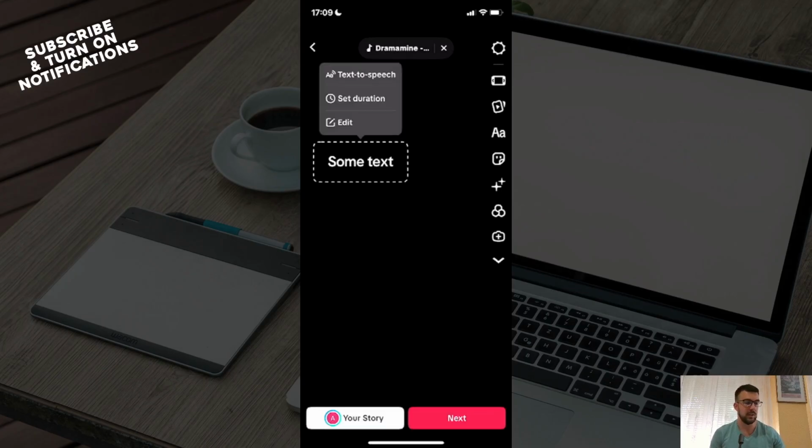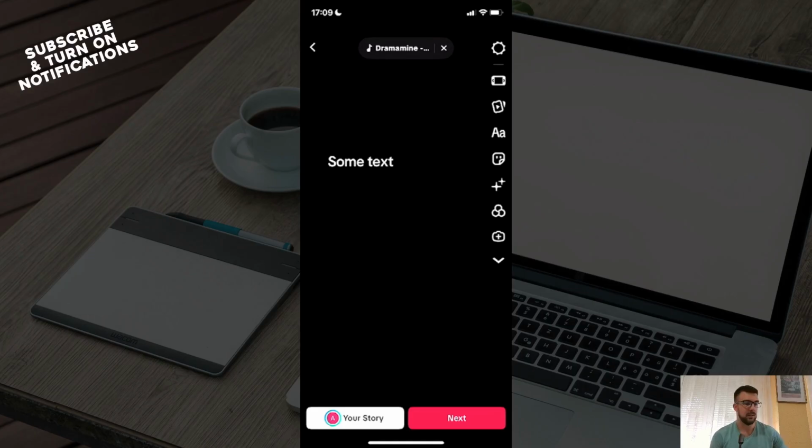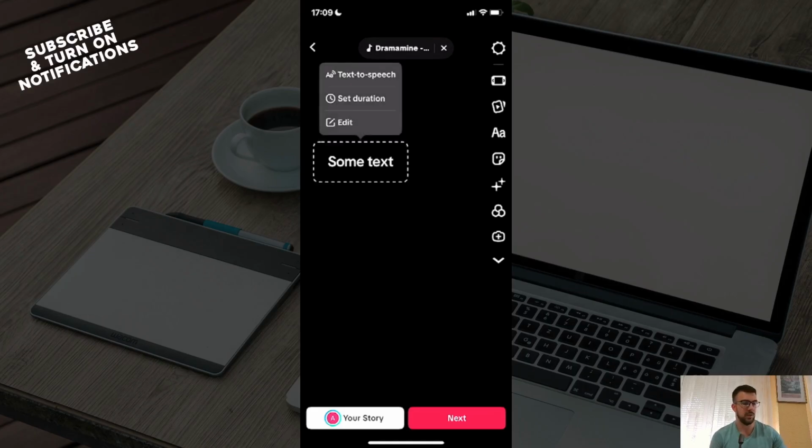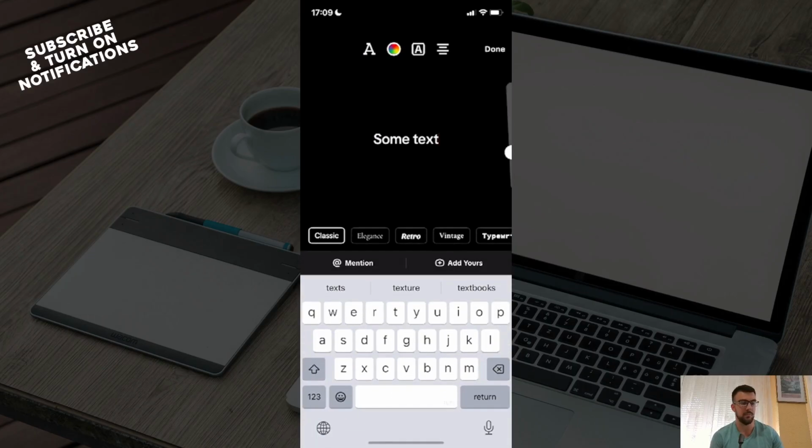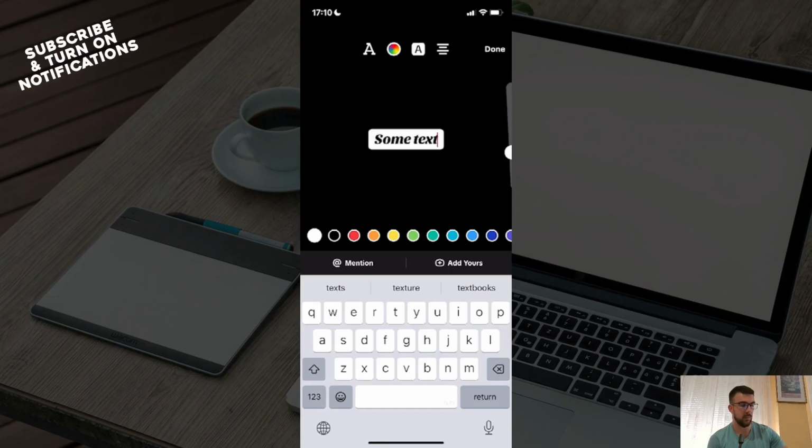Or I can just click it again, and you can see some options on here like text to speech, set duration, and edit. So let's click the edit button, and it's going to take me back to the part of the text where I started, so I can see some of the fonts through here. So you can see I can use some other font, I can use a different color, I can bold the text with some ways so it can be maybe more recognizable.